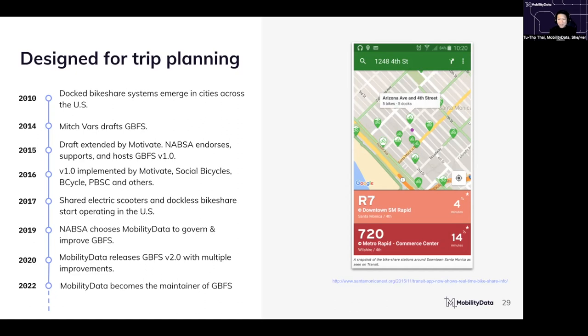He himself was the owner of a bike share operation system in his town. In 2015, he started talking with some of his peers and the trade association in North America for bike share operators, who decided to endorse this data format, finding that, again, it's a good idea to standardize and share the knowledge and build on it. So it's how GBFS version 1 was born.